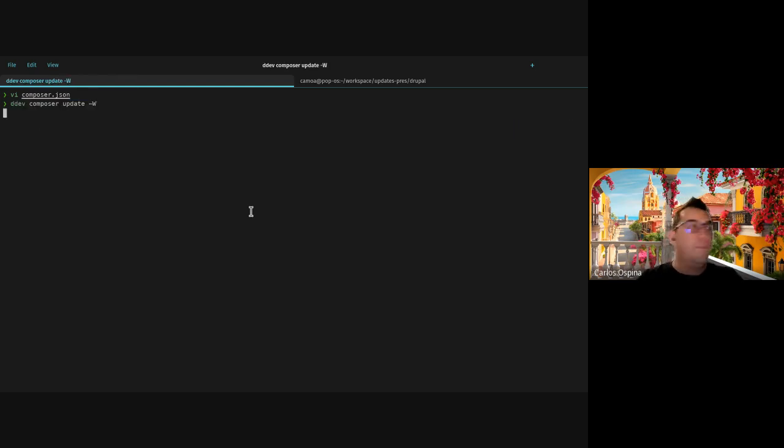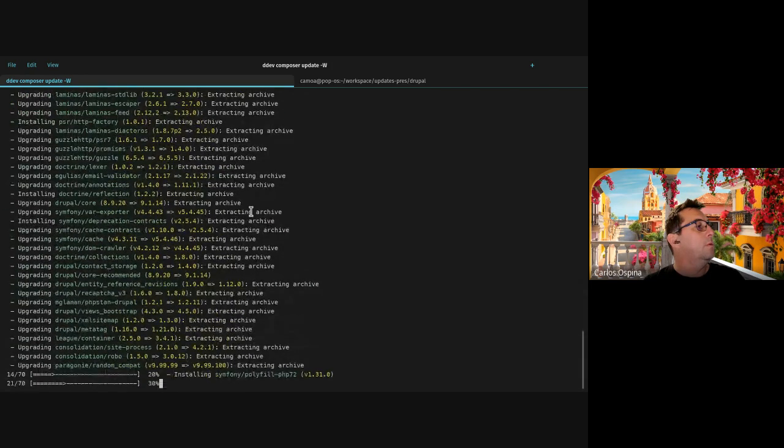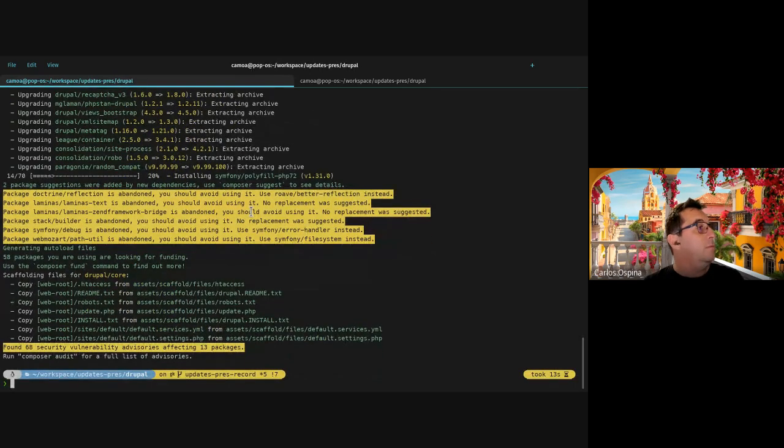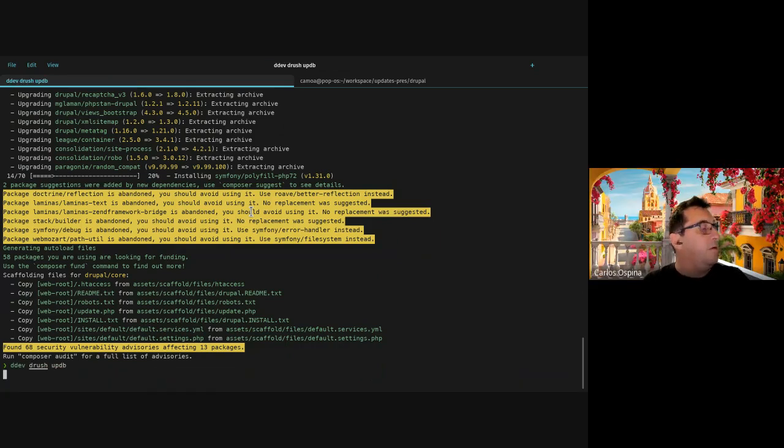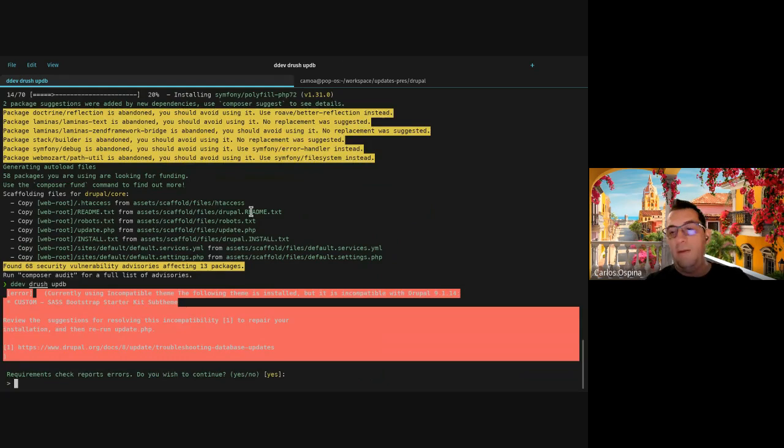So I'm going to run a composer update -w and hope that no conflicts arise. And nothing happened. So that means we got updated. Woo! Drush updb, never, ever, ever forget updb. And now I have my problem. And my problem is simple and it's also here for academic purposes. So I'm not going to run Drush updb.